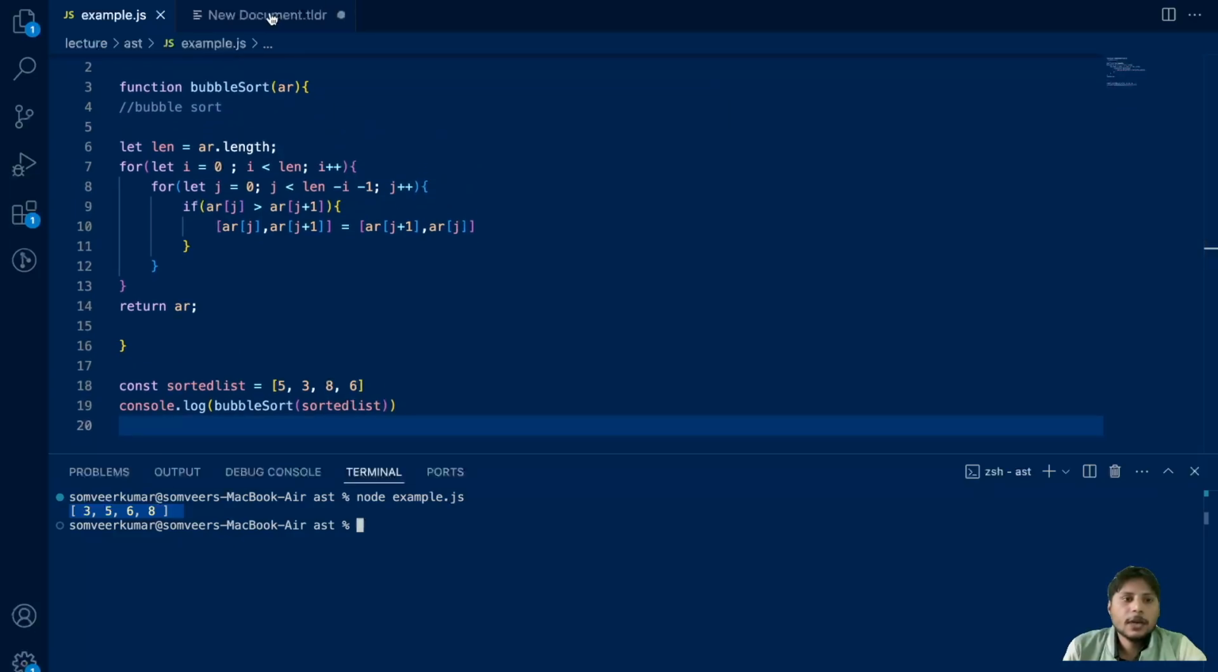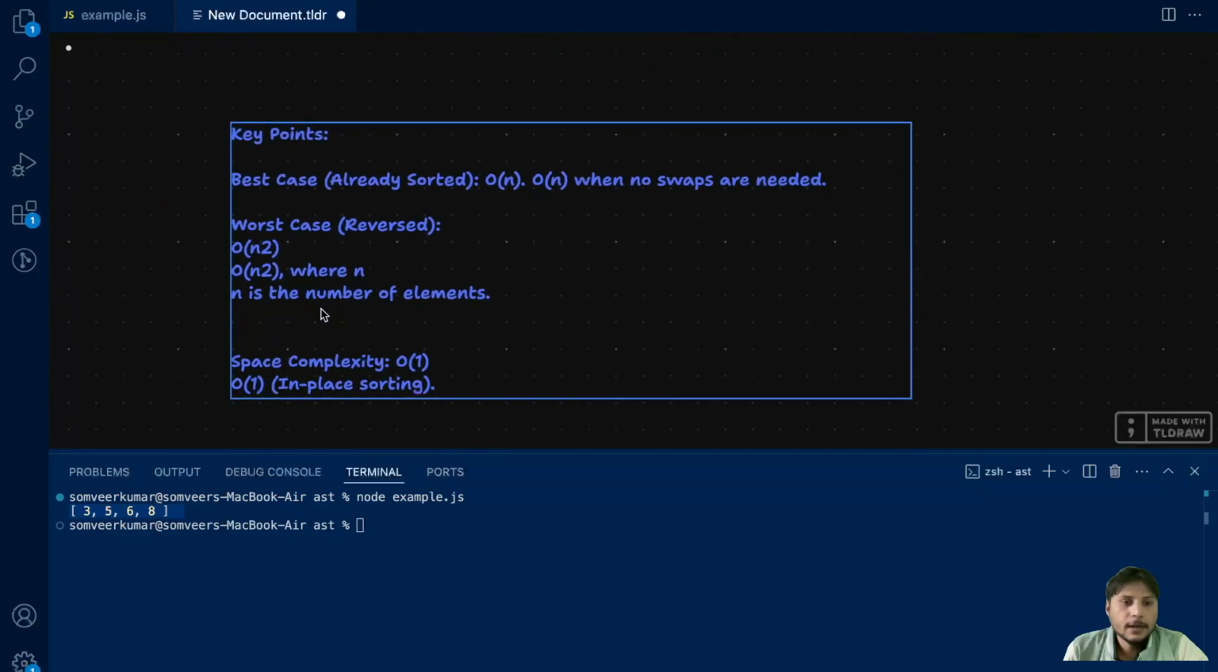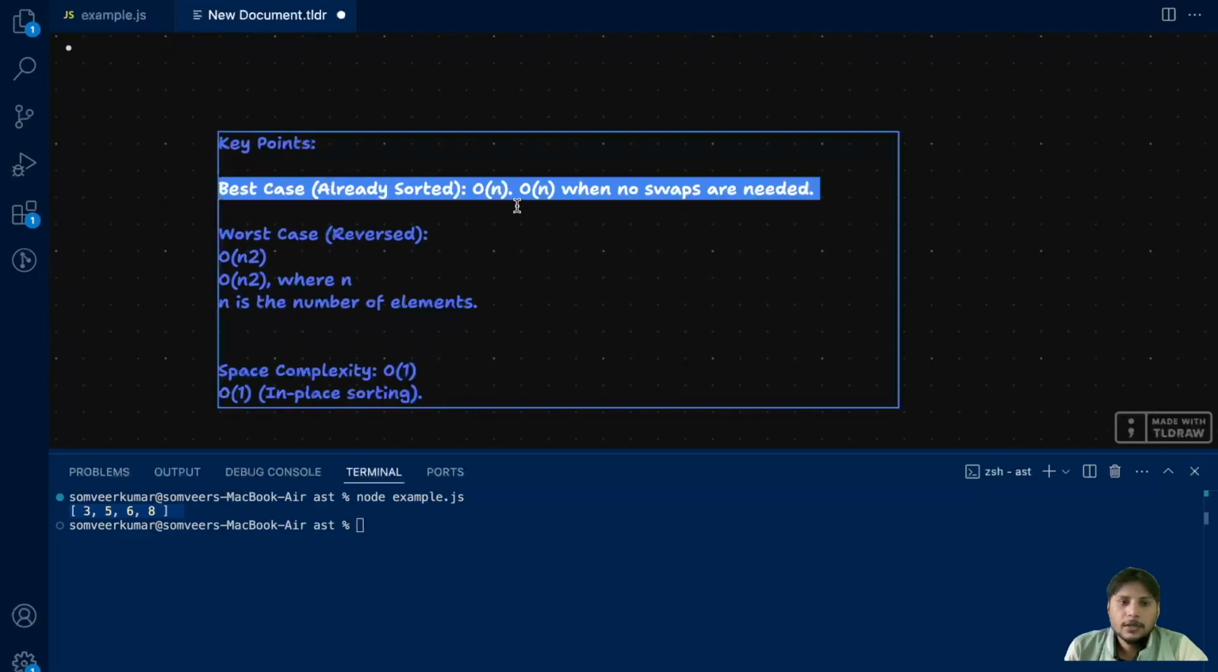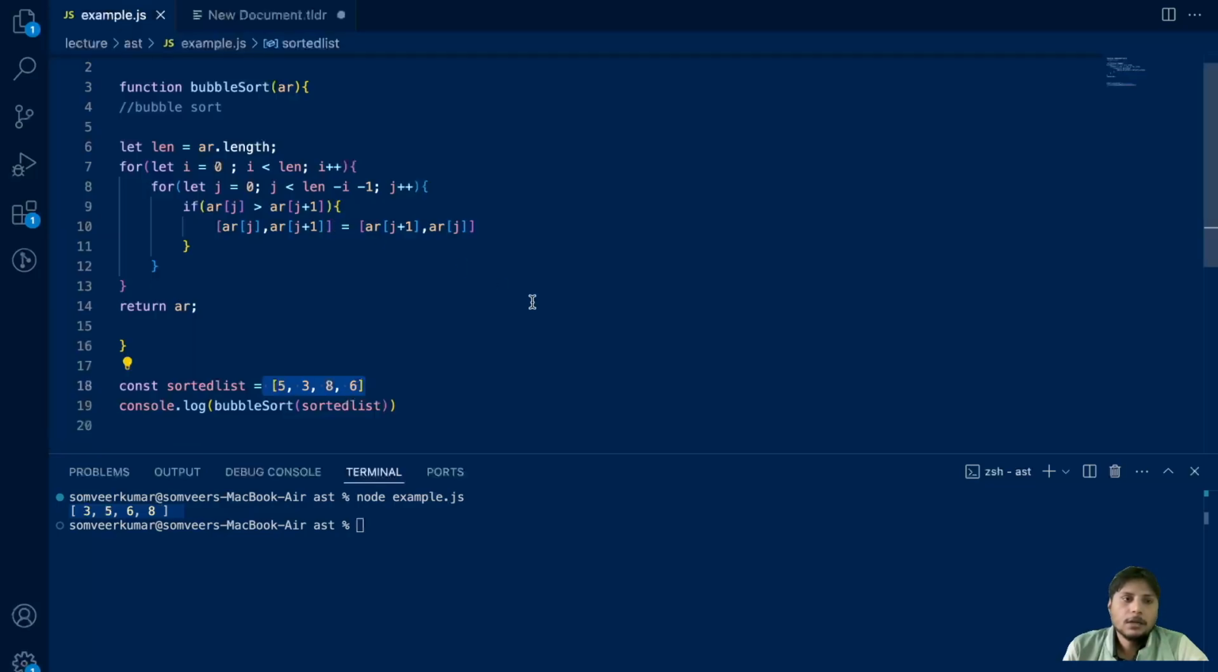If you think of its time complexity, there are two loops. Generally n square is the time complexity. If you talk about the best time complexity, best could be when your array is sorted, so it could be n. So let's see here the time complexities as well. This is the best case when the array is sorted, when no swap is needed, that is going to be big O of n, and the worst could be n square. This is how you can implement the bubble sort. This is all for this video.